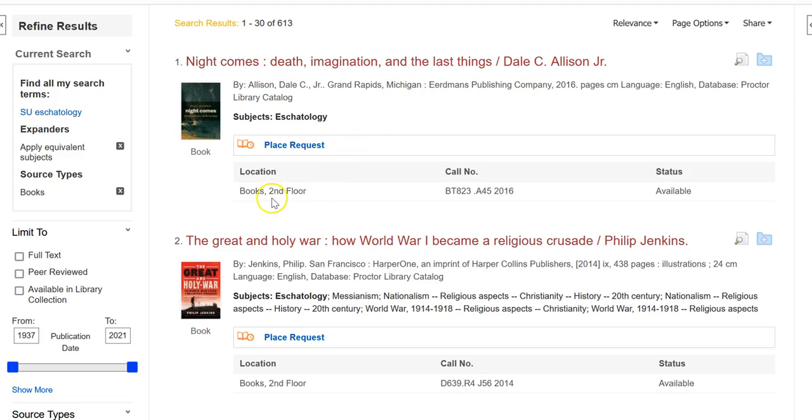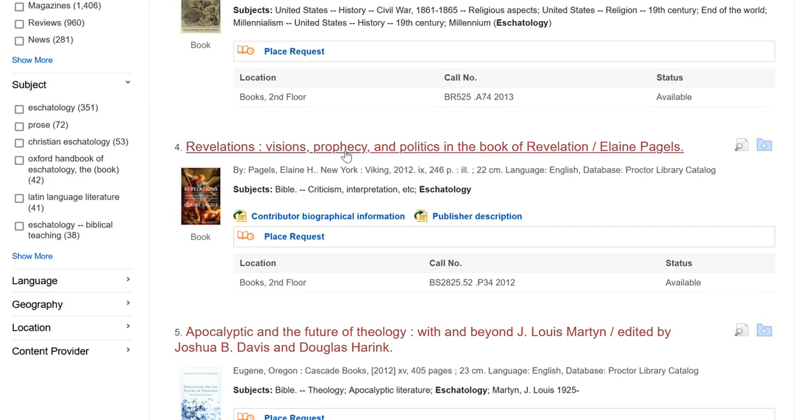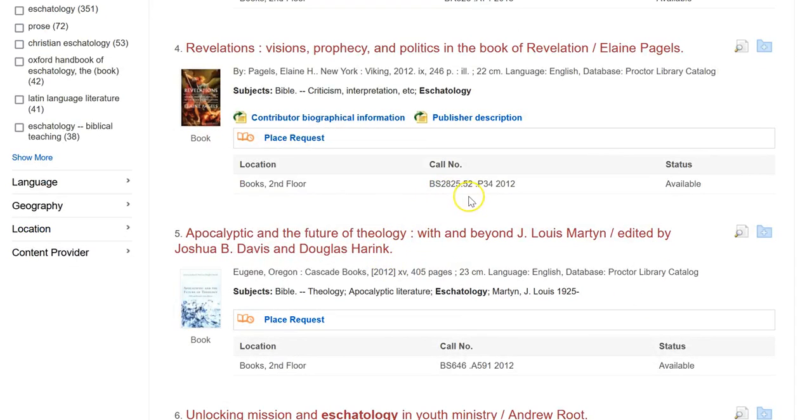It's located on the second floor, and here's its call number. You can continue to scroll through and see several other books that are about the topic of eschatology. And you can find their location, their call number here, and where they're located in the library there.